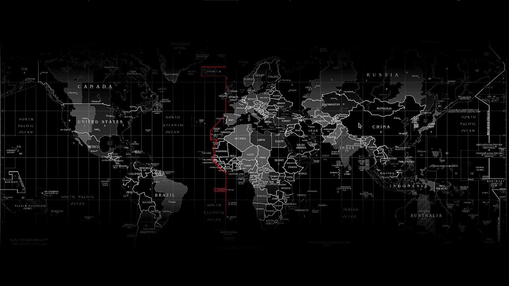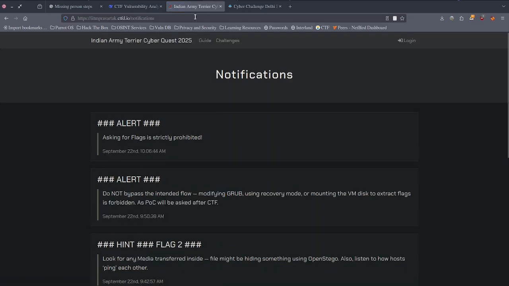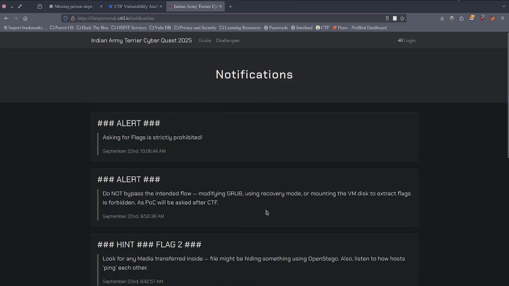We are going to solve the CTF, Boot to Root, by Indian Army CyberQuest 2025. So we have the files. Here is the guideline to solve the CTF.